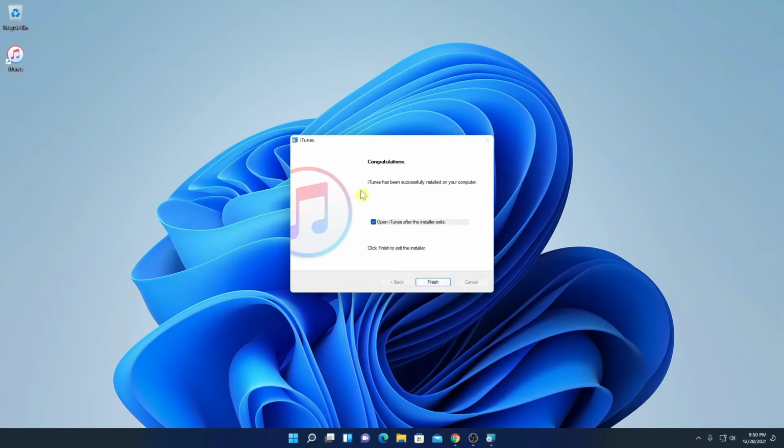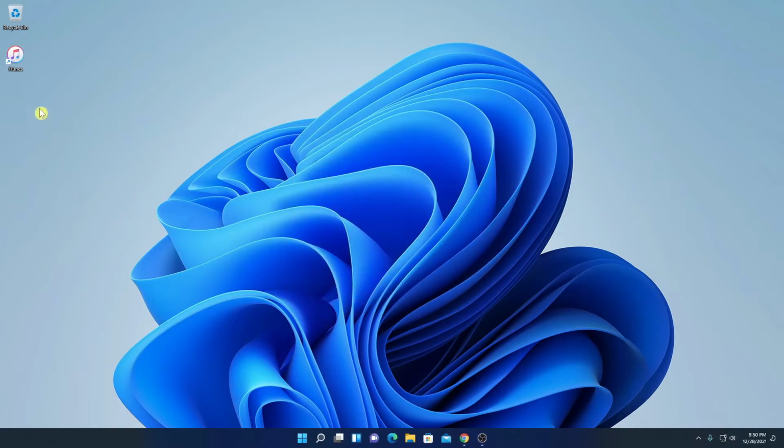Here you can see iTunes has been successfully installed on our Windows 11 computer. If you want to open iTunes, then simply check this box, then click on finish. For now I'm just going to uncheck this box, then click on finish. Here we have the shortcut icon, or the launch icon, on the desktop. From here you can launch iTunes.